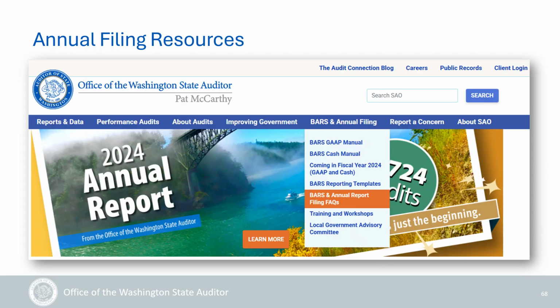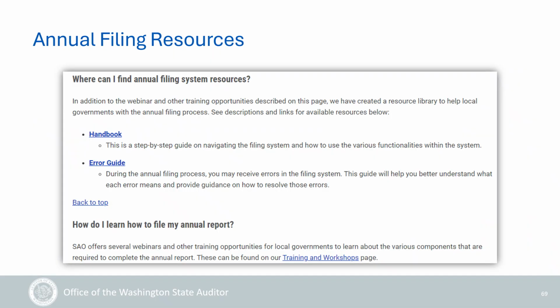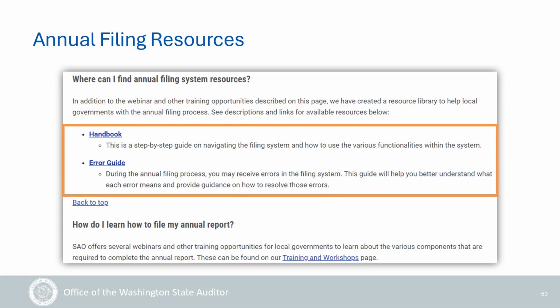We have now completed the overview of how to navigate the filing system and how to use some of those helpful resources throughout the system. Now, before this training comes to an end, I want to quickly point out where you could find additional resources to help you through the filing process. On the SAO homepage, navigate to the Bars and Annual Filing tab and click Bars and Annual Report Filing FAQs as indicated by the orange arrow. There is a lot of great information on this page, but I want to specifically highlight these two resources, the handbook and error guide. These resources are extremely helpful to have open as you complete your report.